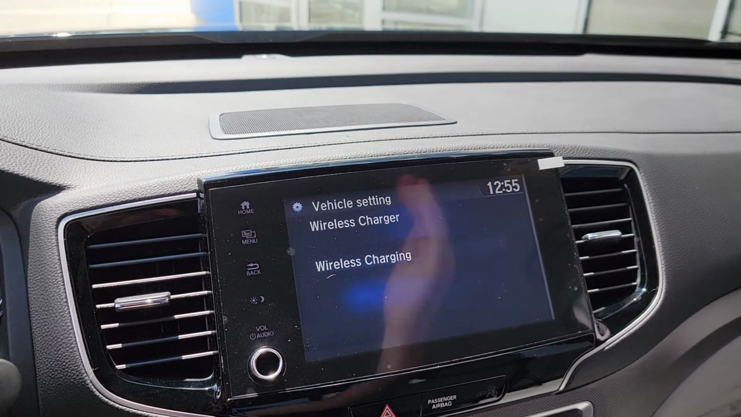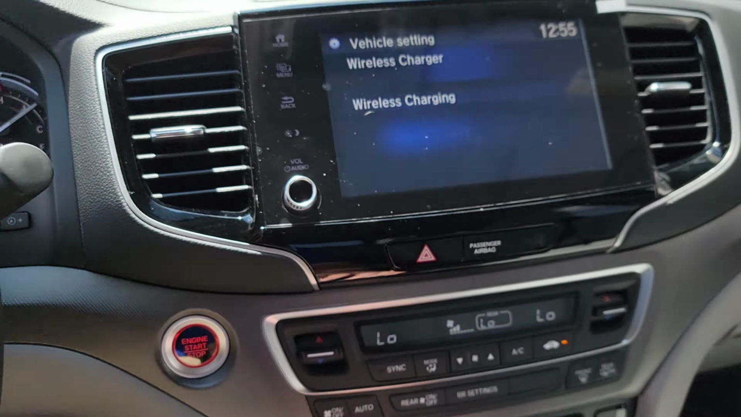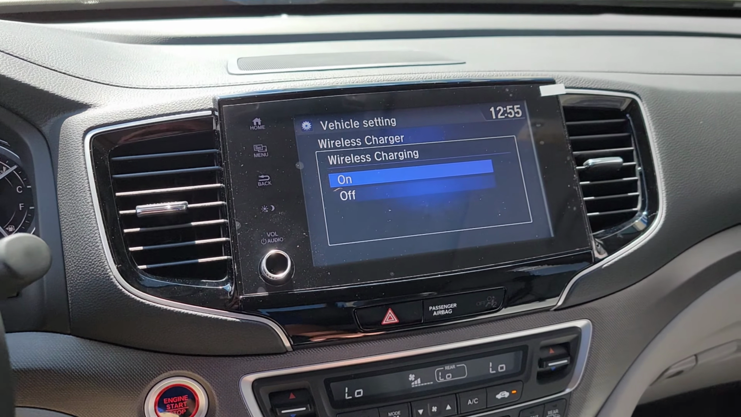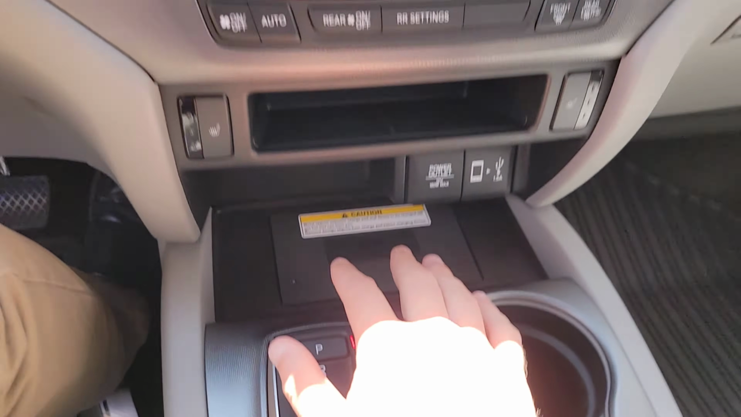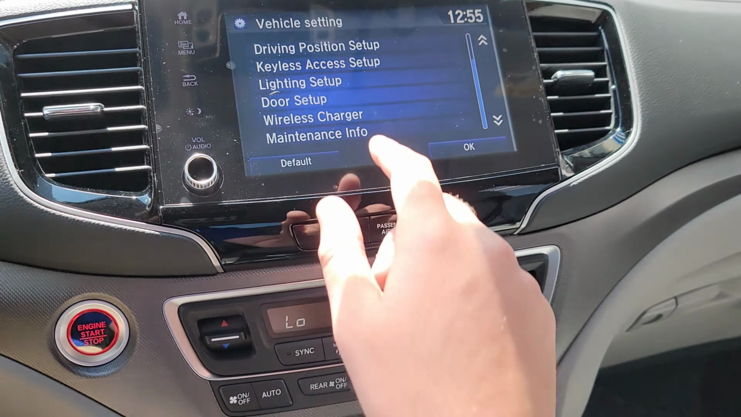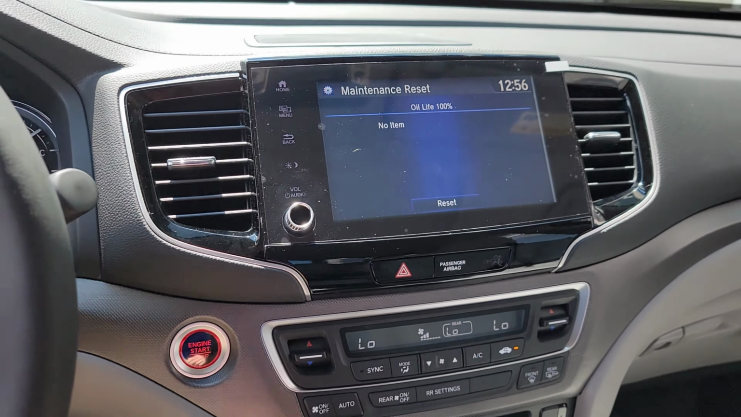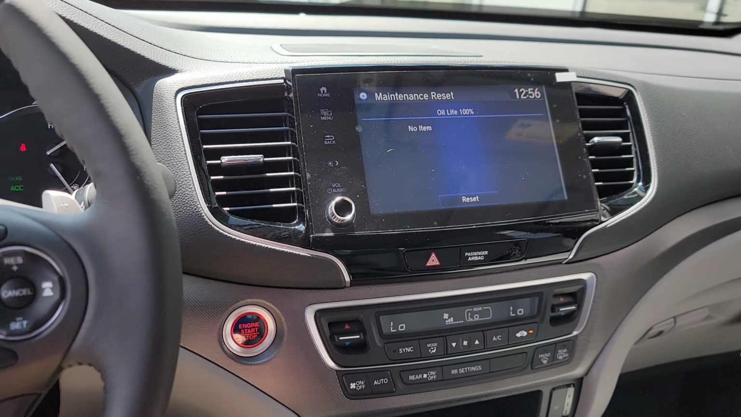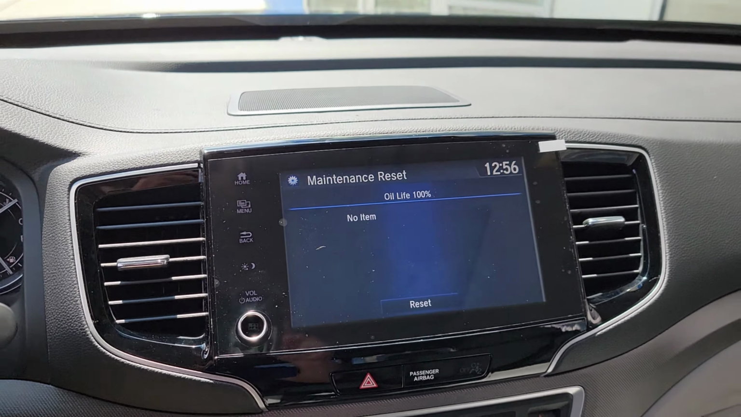You have your wireless phone charger right down here below. You want that on or off? So I'm going to keep it on. Let's keep it available. Just don't put any metal, plastics on there, stuff like that, because that thing does get pretty warm. Then you have your maintenance right here. So if you have any kind of maintenance reminders or recommendations, it's all going to be right there for you guys, all right?